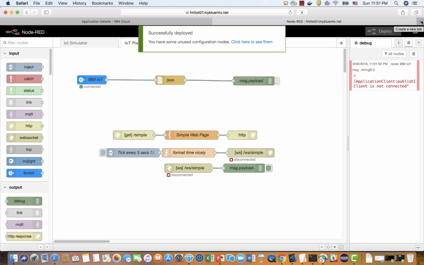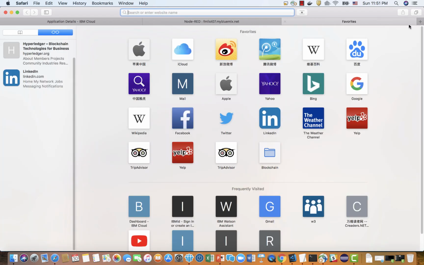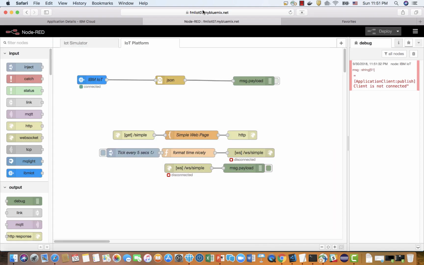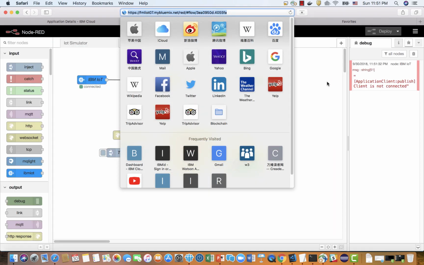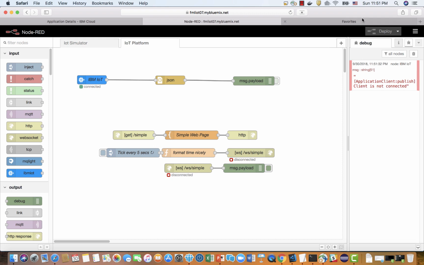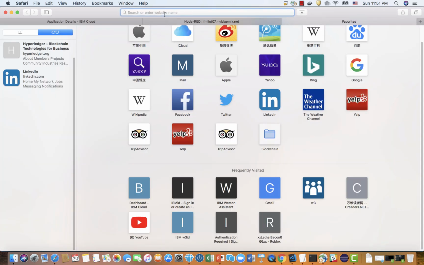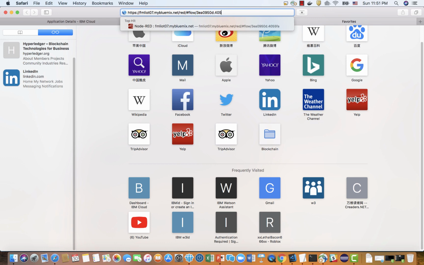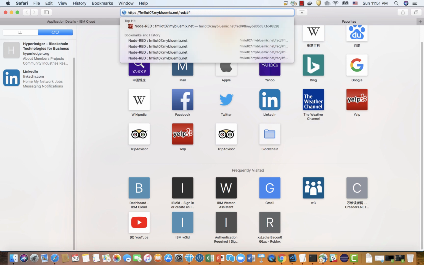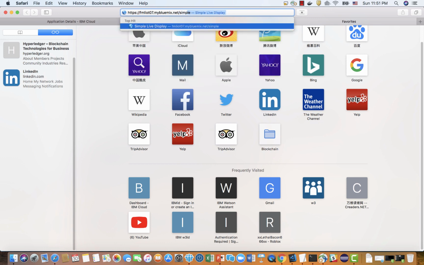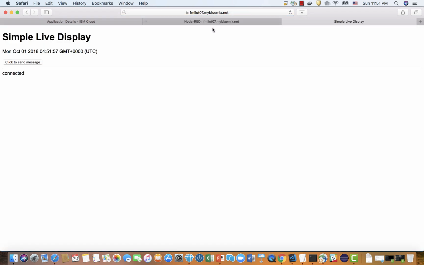Application client is not connected, that's fine. So we are going to connect to the HTTP GET. Okay, we can see the website is coming and the timestamp keeps going. Let's see how they write the code.